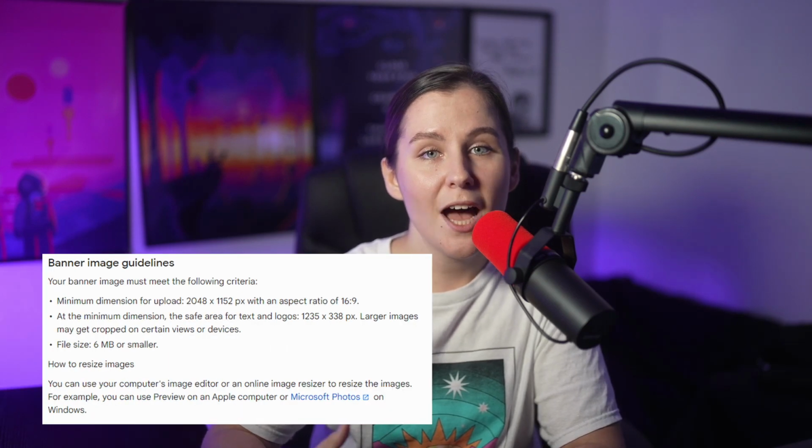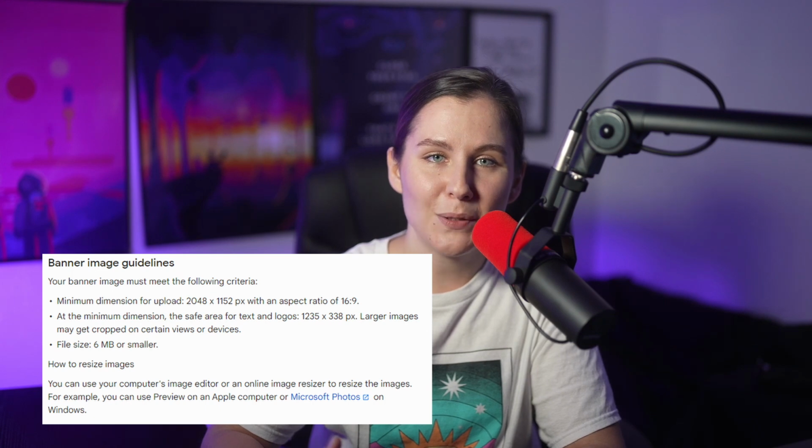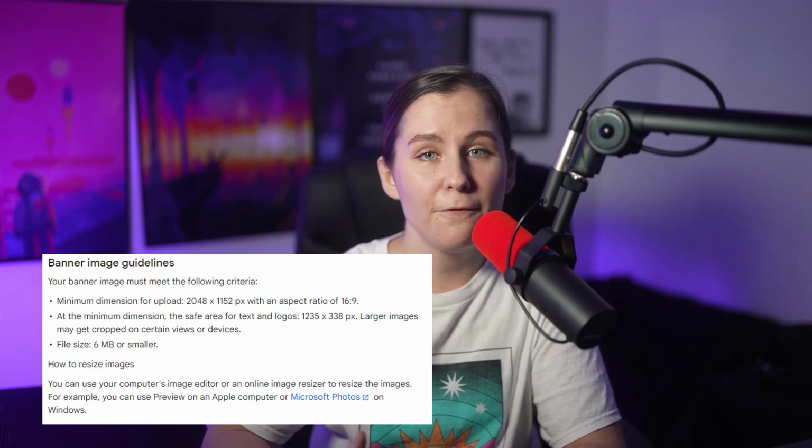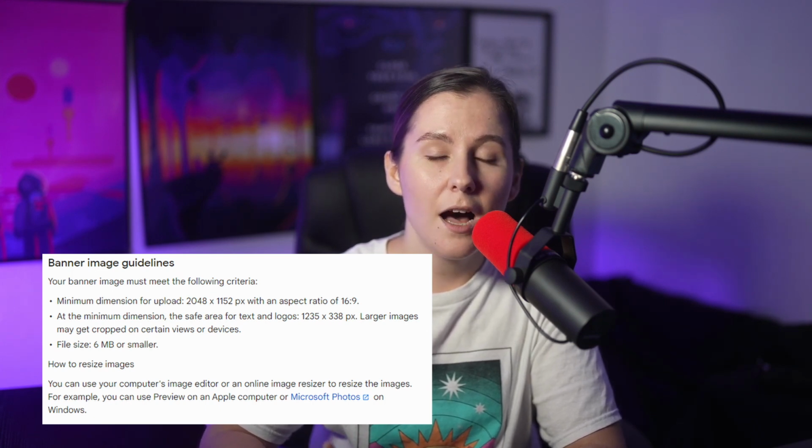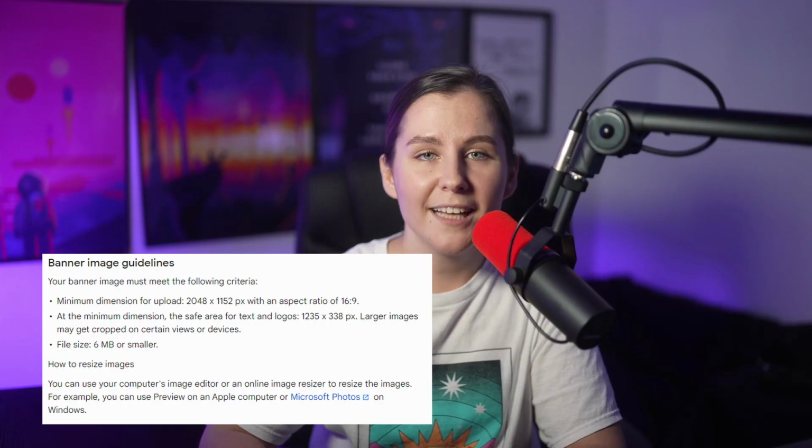Your banner image must meet the following criteria: minimum dimension for upload with an aspect ratio; at the minimum dimension, the safe area for text and logos; larger images might get cropped on certain views or devices; and file size.